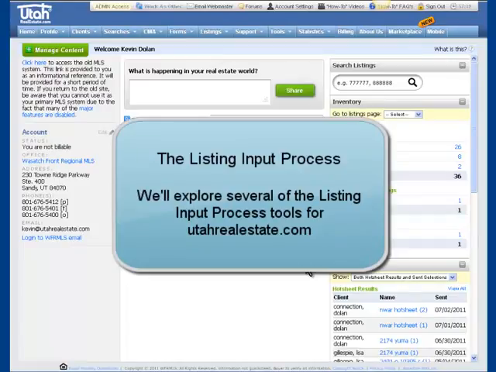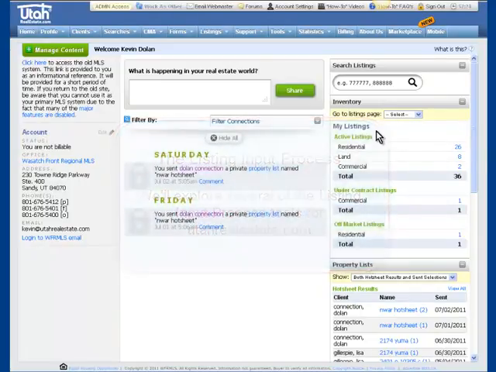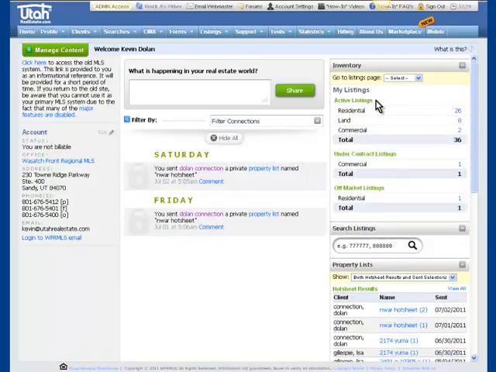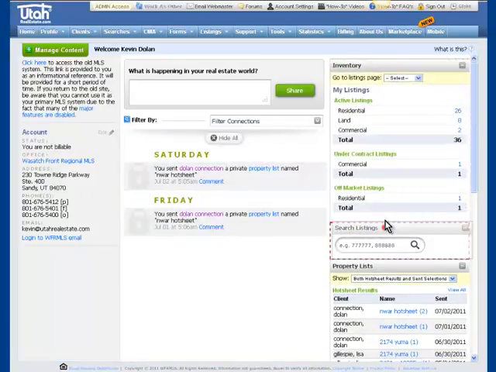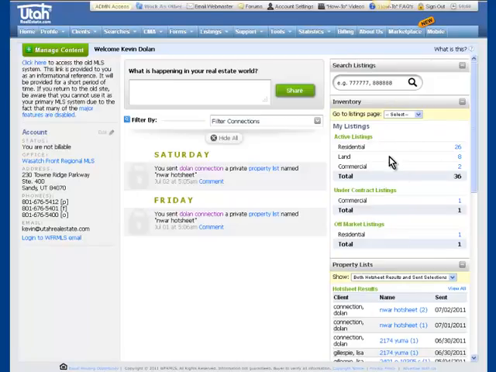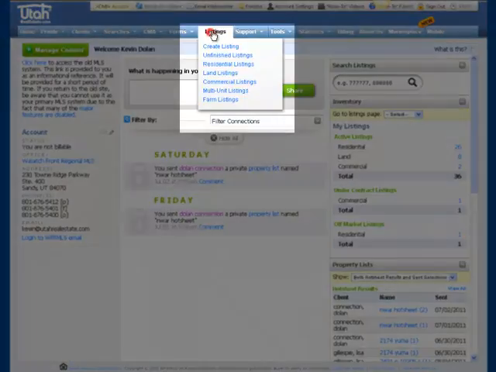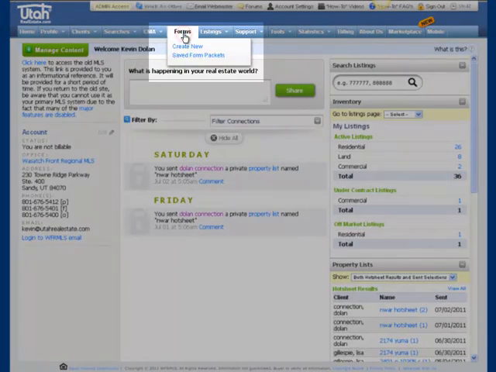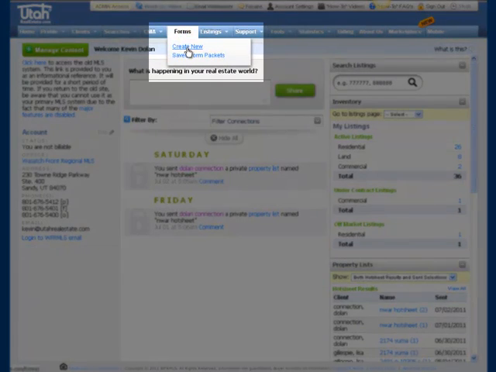Alright, let's take a brief tour of our listing input system on utahrealestate.com. There are a couple of ways you can either look at your inventory or begin a new listing. On our home page, we have our inventory list on the right side, and you can move that around, of course, to wherever you like so you can see whatever listings you have. Also, up under listings, if I click on the listings feature, this is where all of my inventory of properties would be for all the different property types.